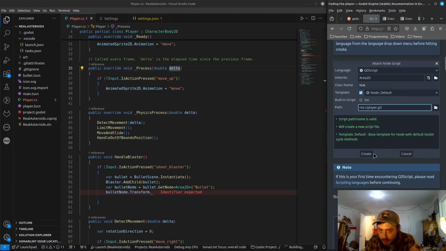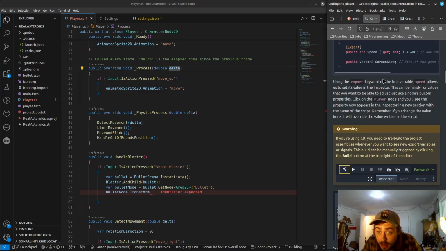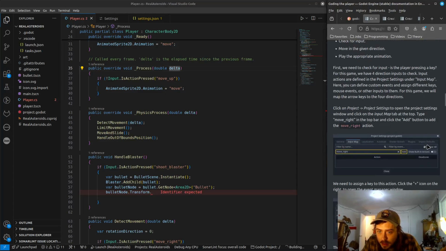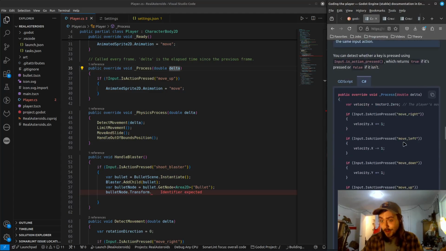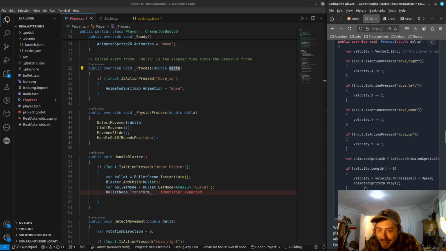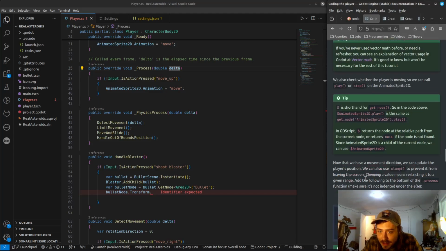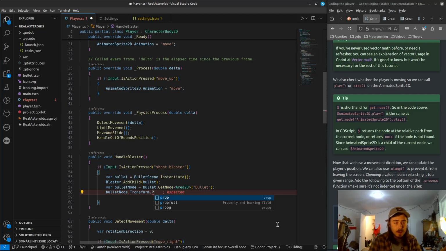Coding the player. Oh, it's position. Okay, that's fine. Position. Oh, okay.